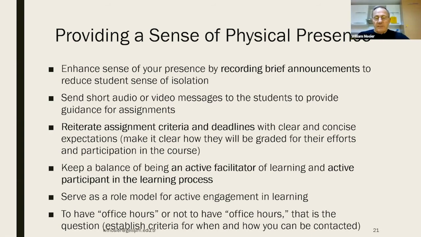Reiterate assignment criteria, reiterate deadlines with clear and concise expectations. Make it clear how the students will be graded for their efforts and their participation in the course. You've got to keep a balance of active facilitator of learning and active participant along with the students in the learning process. In other words, you want to serve as a role model for active engagement in the learning process.